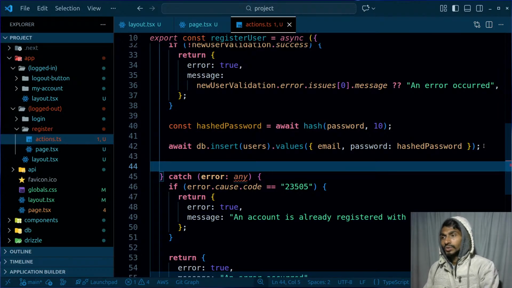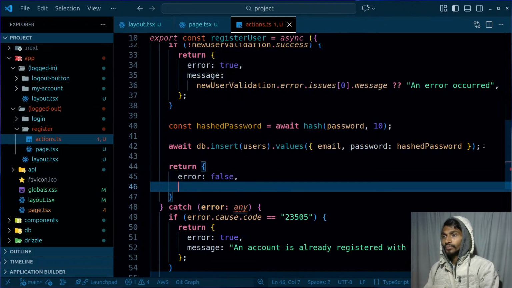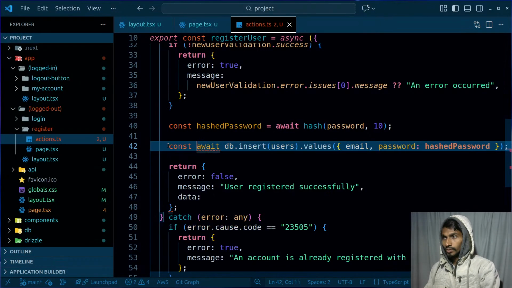As soon as the user data gets inserted, I will be returning, and I can simply say that error is going to be false over here. And for the message, I can simply say user registered successfully, whether I use it or not, that's another case. And I can even return my data from here in the data section, because I'm inserting the user over here. So const, I don't know what I will be getting, so let's even check.